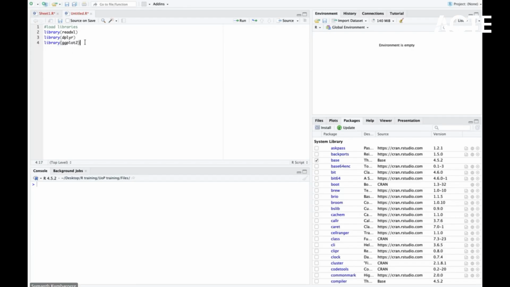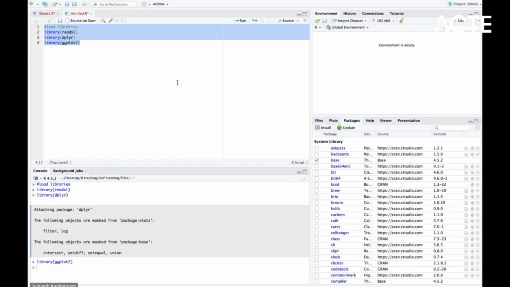Now let's start with these three only. Now you need to run all of it. So select from line 1 to 4 and run it. Otherwise, it will only run line 4. Okay, run it. Cool. Now you have loaded your library.